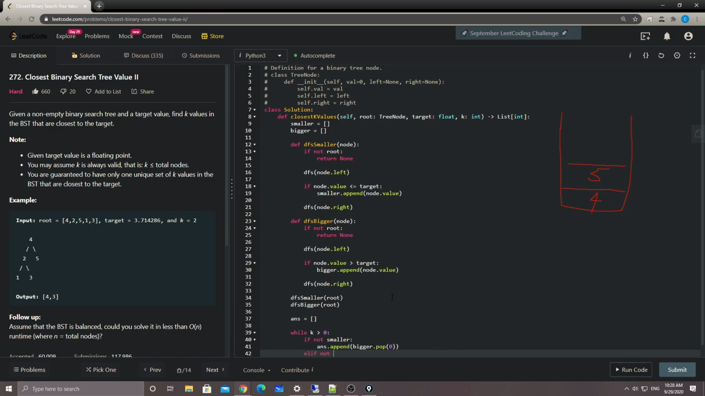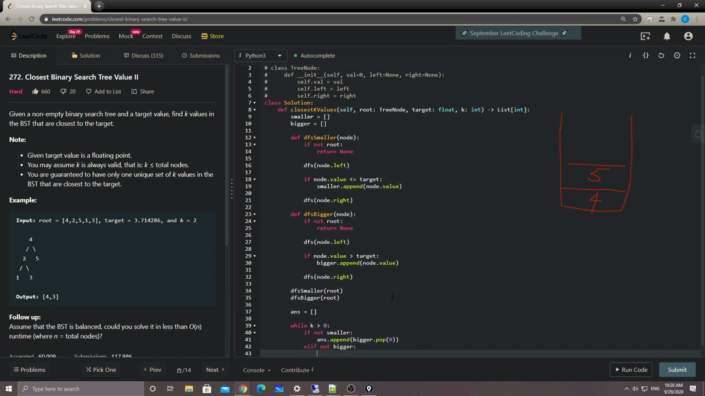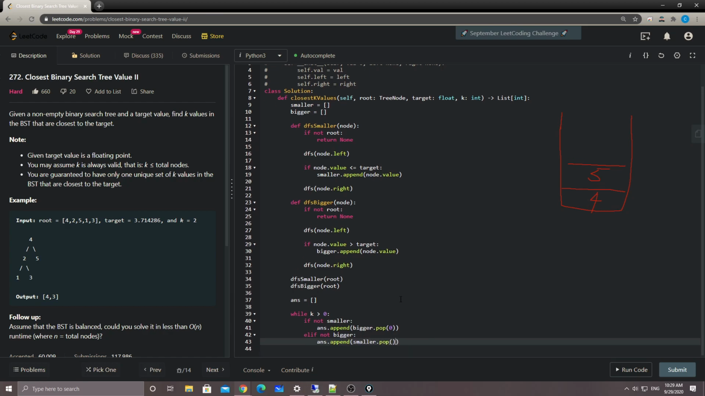Else if not bigger, the same thing. Append smaller dot pop. For smaller, we can pop from the top, right? Because it's storing like this. 1, 2, 3.